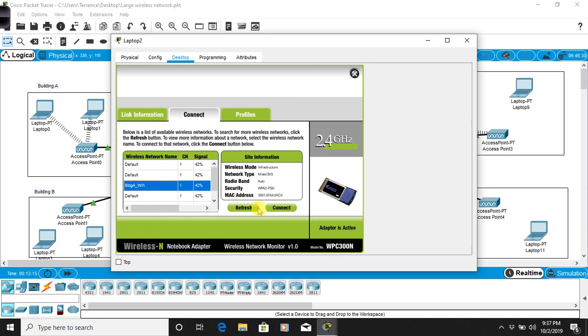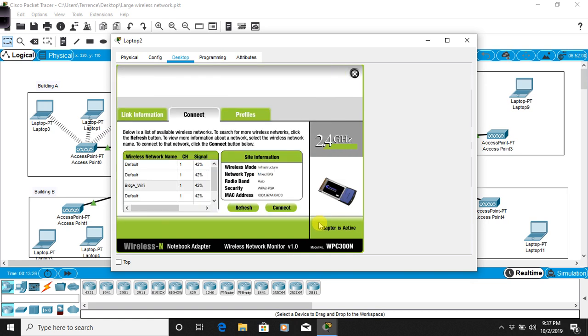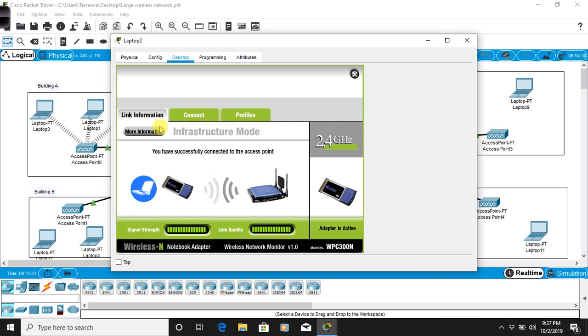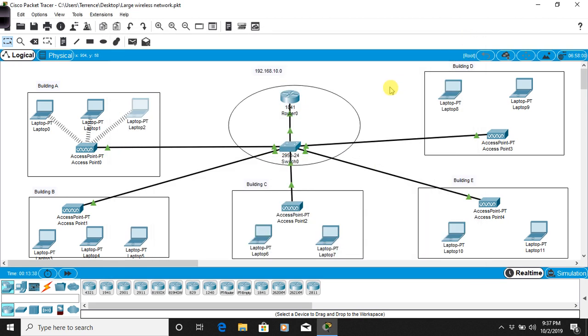Building A Wi-Fi. Connect. Cisco 123. Connect. Link information. There. So now that we've configured the access point and laptops for building A, and the laptops in building A are connected to the access points, let's go to building B.